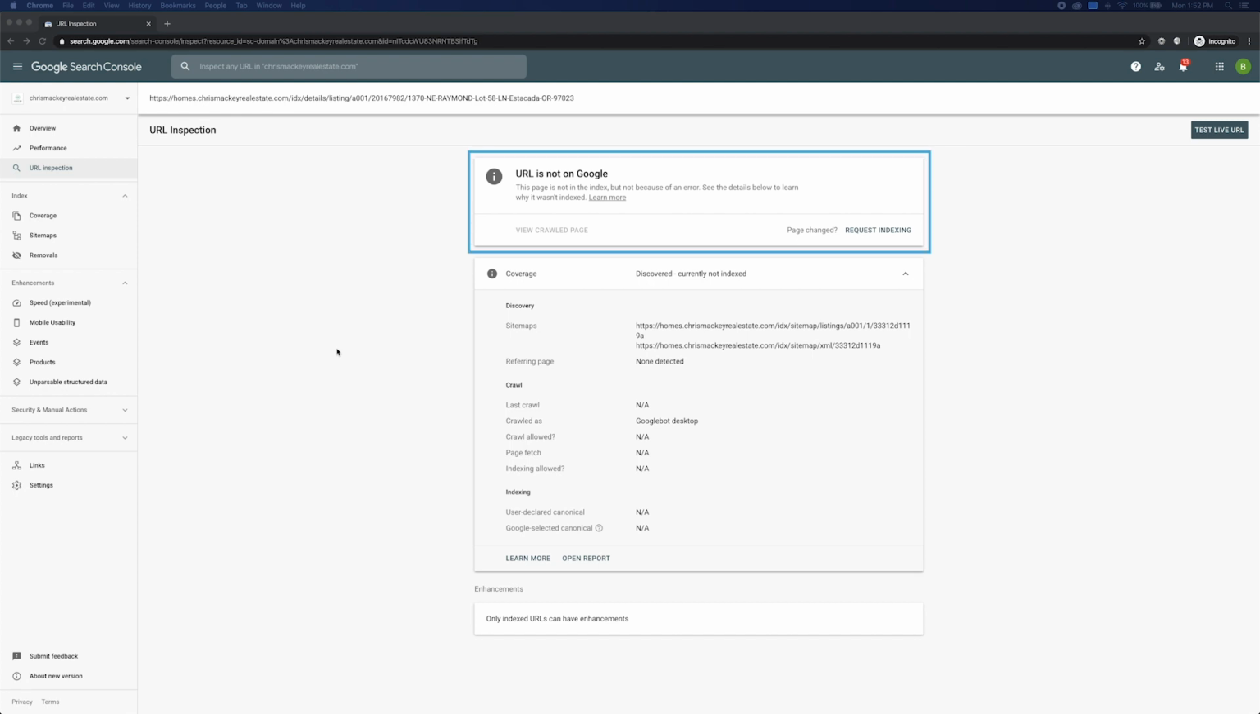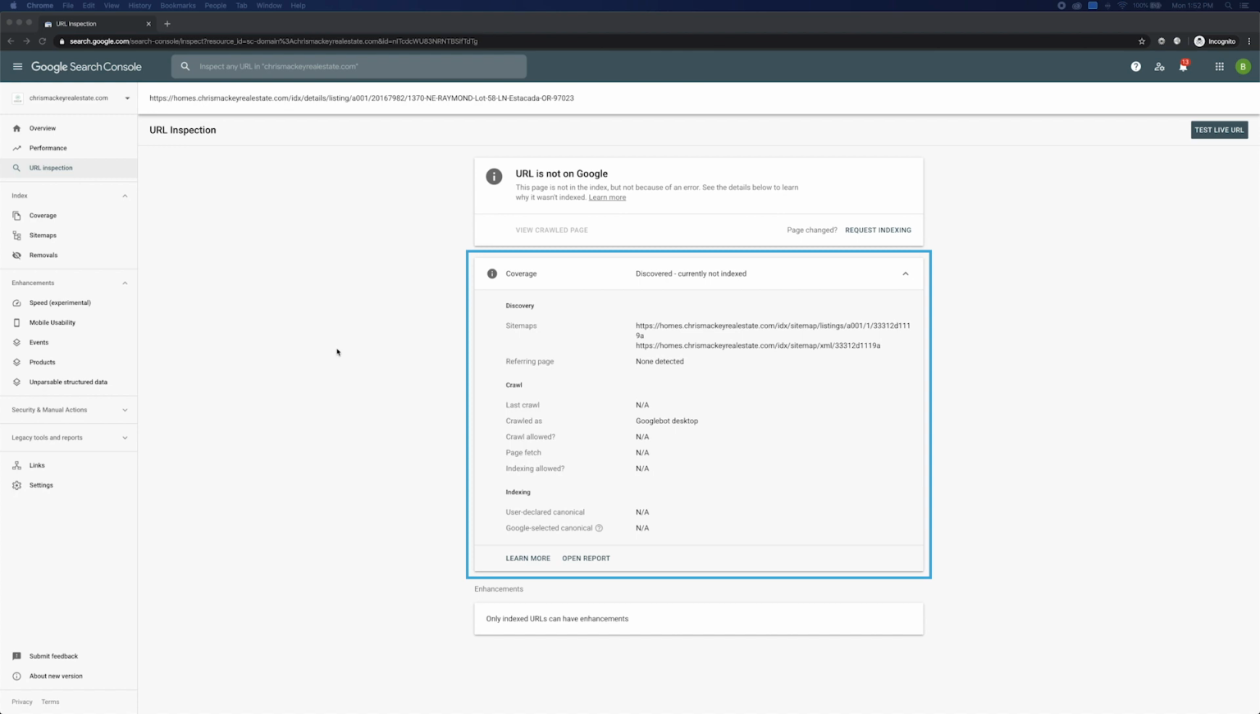The first is presence on Google. This section describes whether or not the URL can appear in Google search results, similar to the information in the coverage report. Second is coverage. This section describes the index status of the URL and the details of the indexing process. You can learn where and how your page was discovered, as well as a referring page. You can also see when your page was last crawled or if Google couldn't crawl your page.